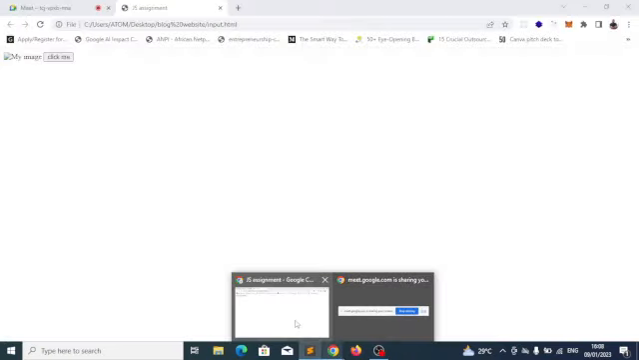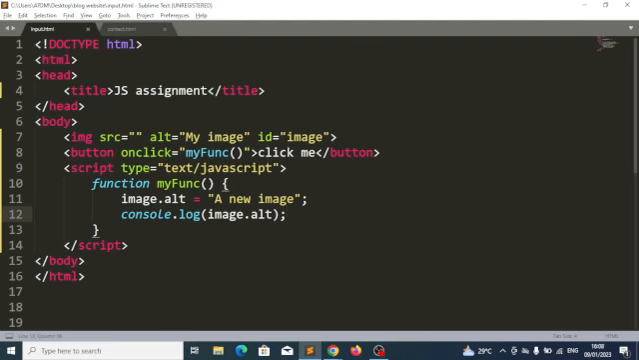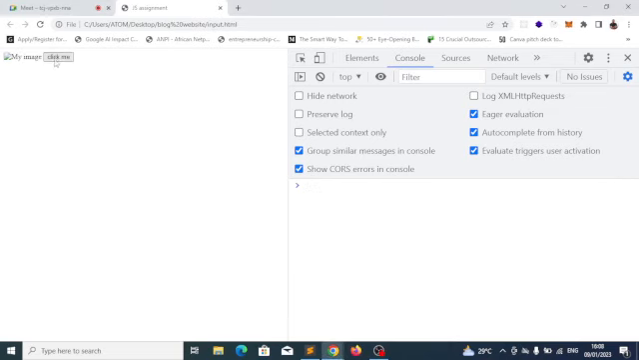Let's run it together. A new image, meaning that this alt has actually changed. I think let's also log image itself so that you understand this better. You see that it has changed.